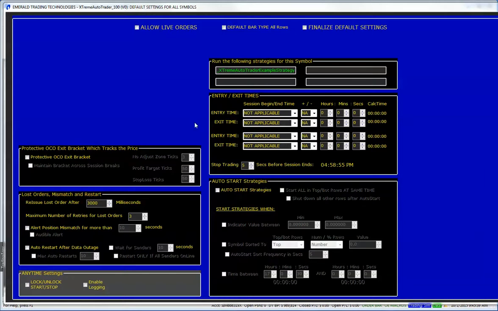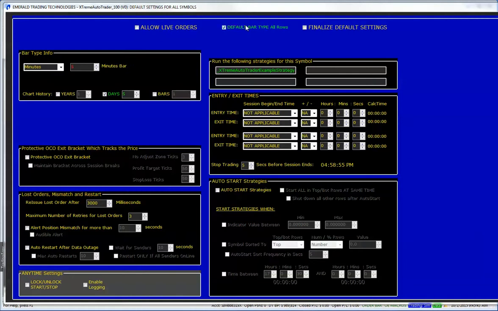But let's show an example of how we would set the default bar type for all symbols. So we click here, and up pops this bar type info subform. So we see that we start with the default of 5 minutes, which in fact is what we displayed on the trading console. But let's change that. Let's set that default to seconds. And clicking here, 10 seconds. This would in turn set the default bar type for all the symbols to be 10 seconds.